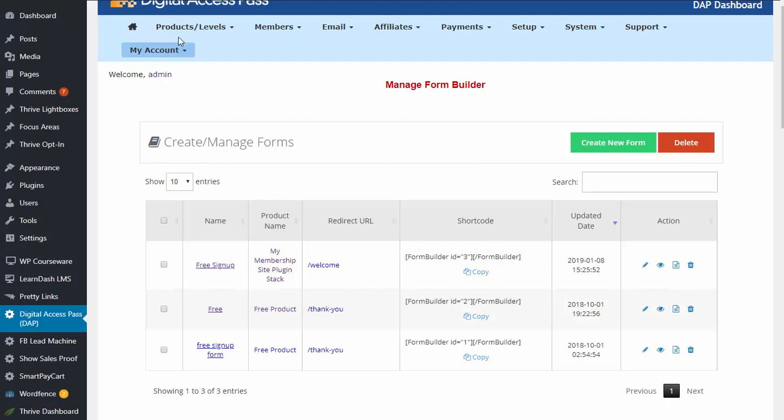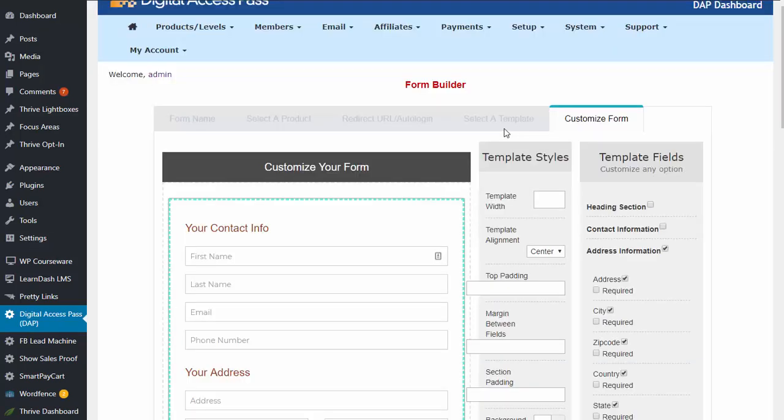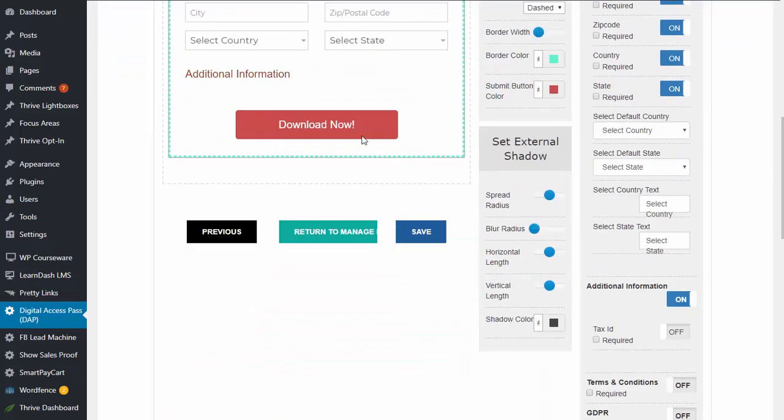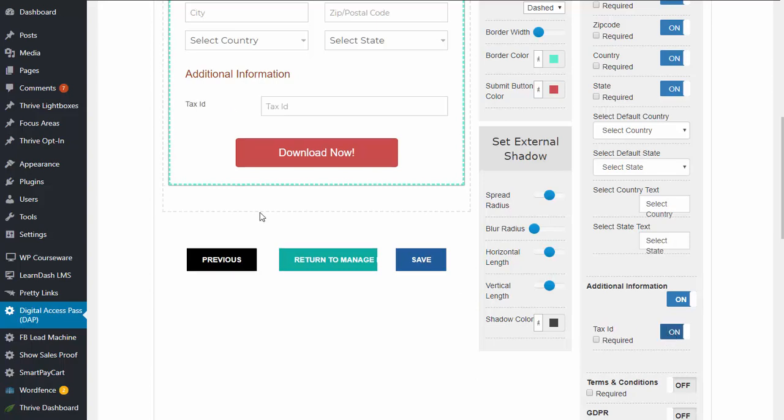So now let's go back to the form builder. So this is the form I had added, and I'm going to update it now and add the custom field. So this is the form here. And now under the additional information, I have this tax ID. You can turn it on and it will show up here. This is how easy it is to add additional fields, custom fields to your registration form using the form builder.